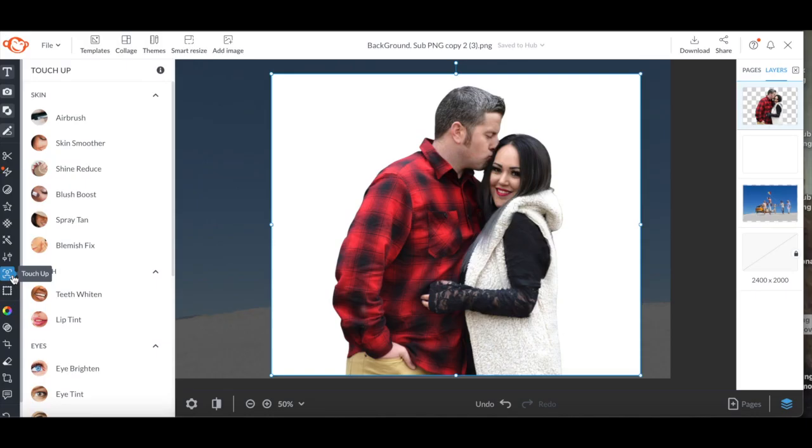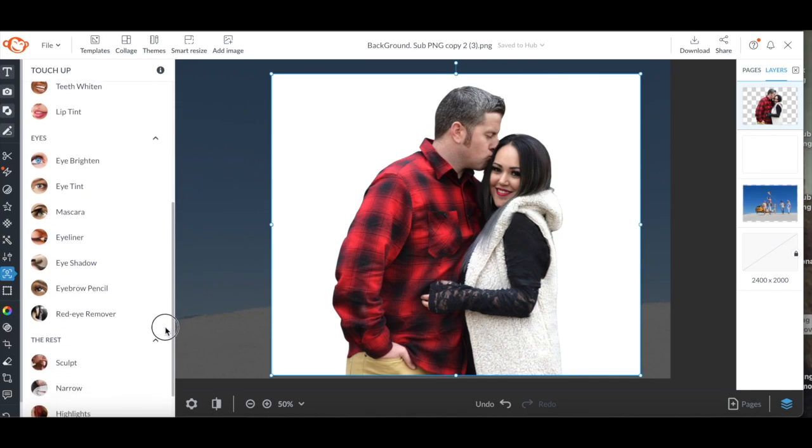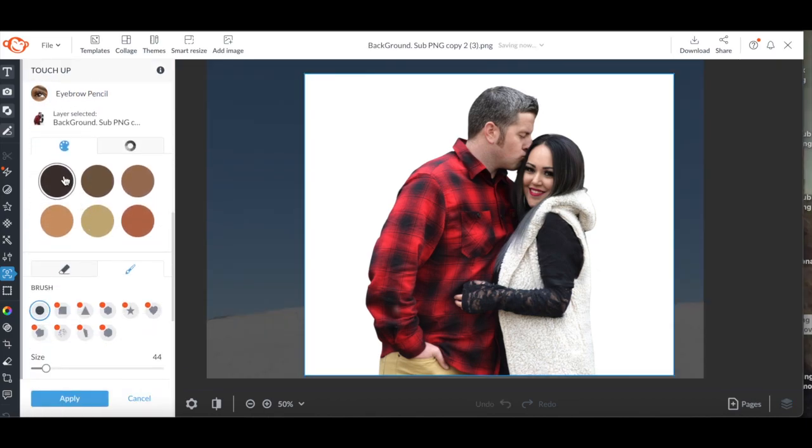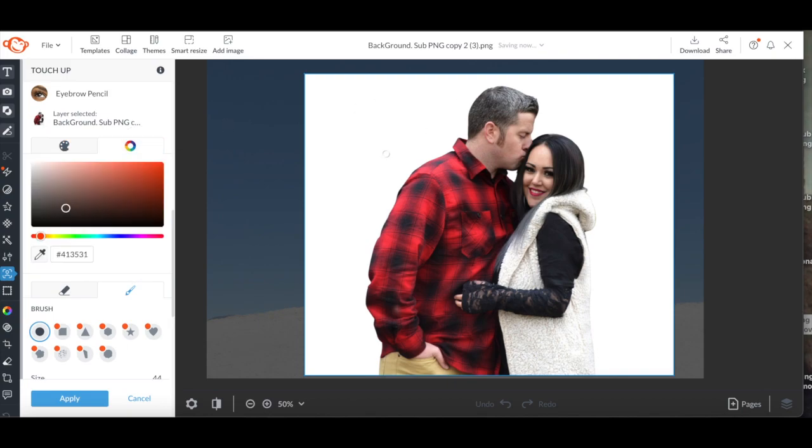PicMonkey is a photo editing software, so I can come over here and airbrush my skin, do the skin smoother. There's just a bunch of different options you have over here. The blemish fix and the teeth whitening. But I do want to show you a couple neat things. So there's not a way to change your hair color, but you can go over here to the eyebrow pencil or the eyeshadow, mascara, anything like that. Just come over here to the eyebrow pencil and then go ahead and select a custom color.